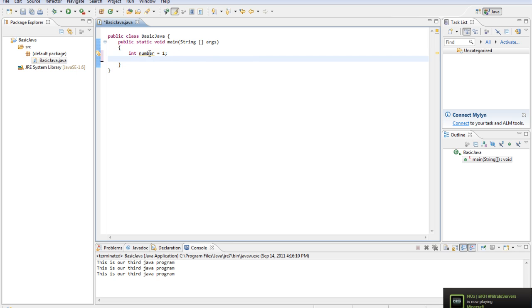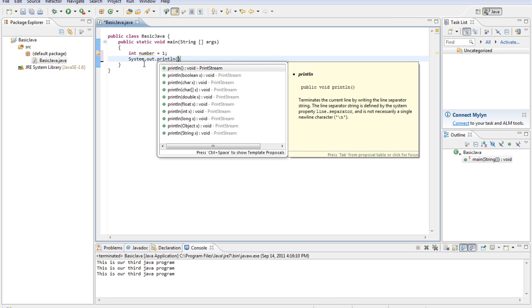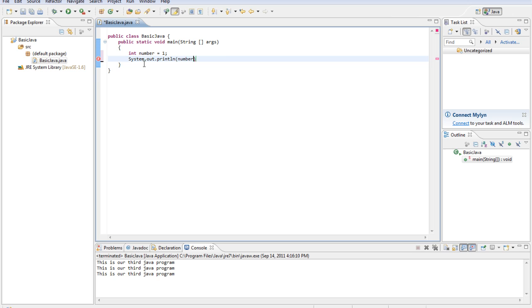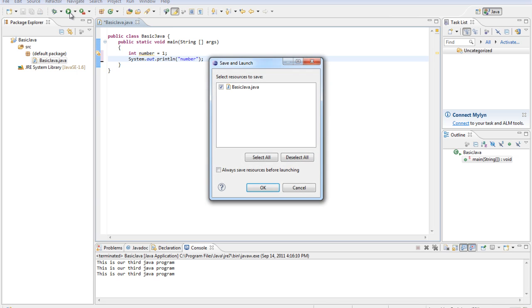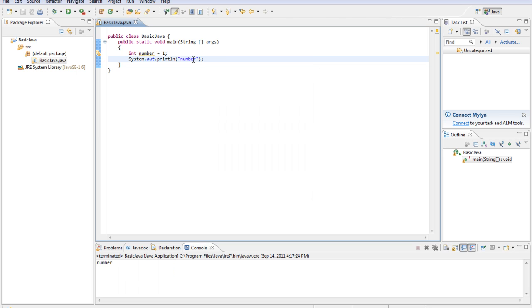So, it's giving us a little warning down here because we actually haven't used number yet, but that's alright because we will use it right now. So, we will do system.out.println number. Alright, you notice that we didn't put quotation marks in there. That means we're not printing out an actual string of text, because if we put that in there, that would print out the word number. We're not doing that. We're printing out the variable number. So if we just put in number, it'll print out the number 1, because 1 has been associated with number.